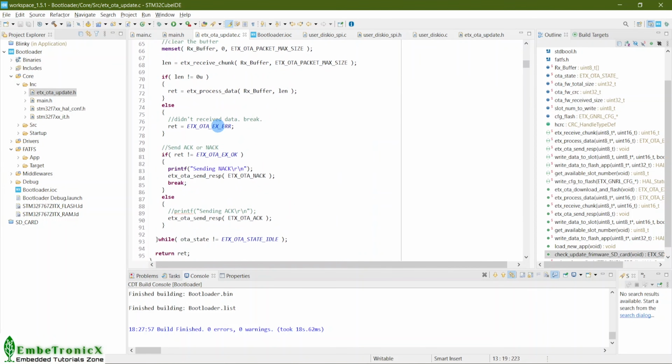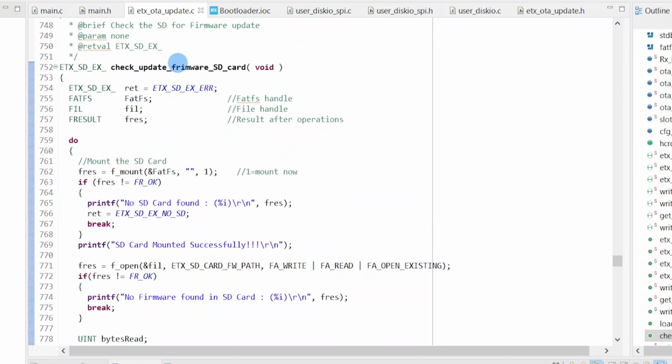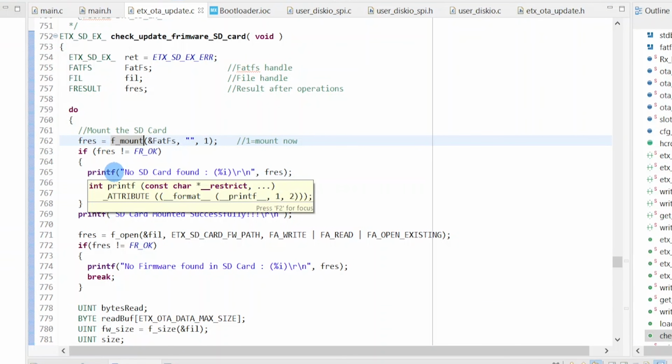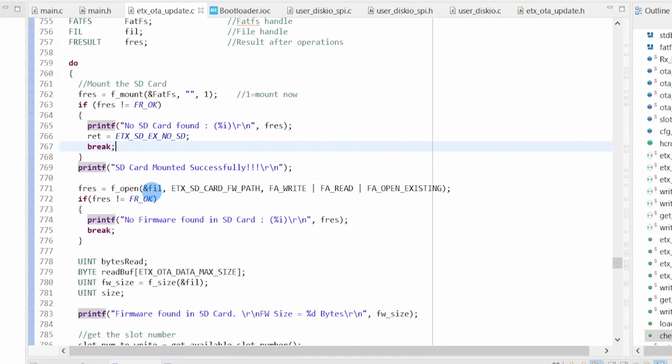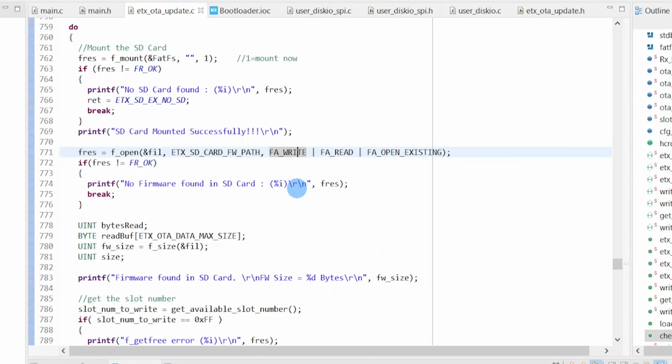I will explain the logic that I have implemented. When we call this function, we mount the SD card. If there is no SD card, then we will not process further and return immediately. Then we are opening the file called app.bin under the etx_fw folder of the SD card. So, we have to place our firmware image under the etx_fw folder and rename it to app.bin. If we don't find such a file, then we assume that no firmware update needs to be done.